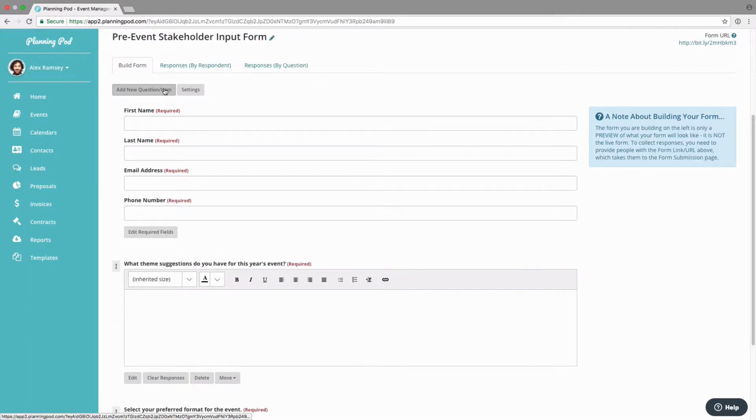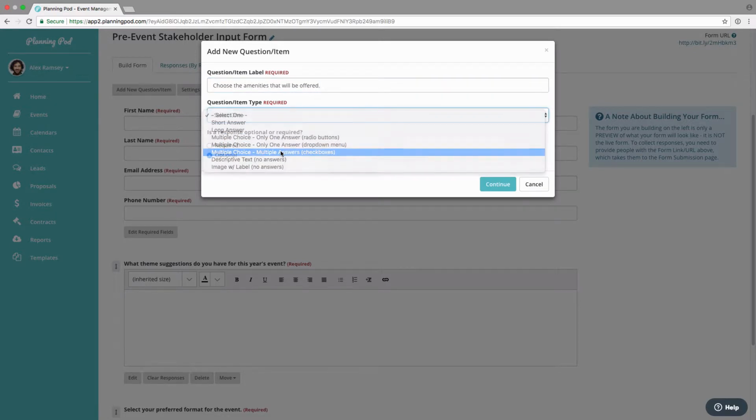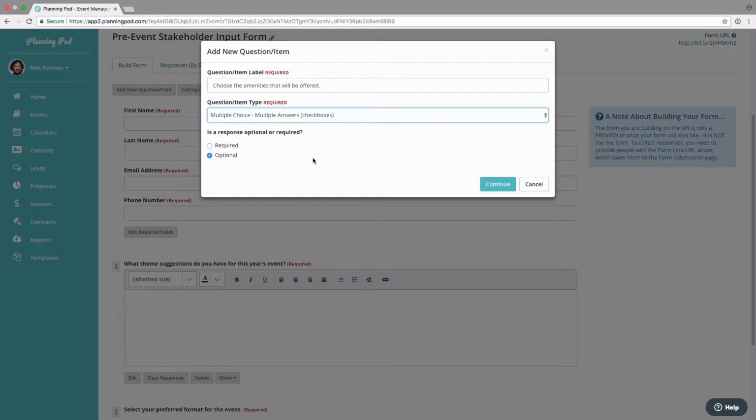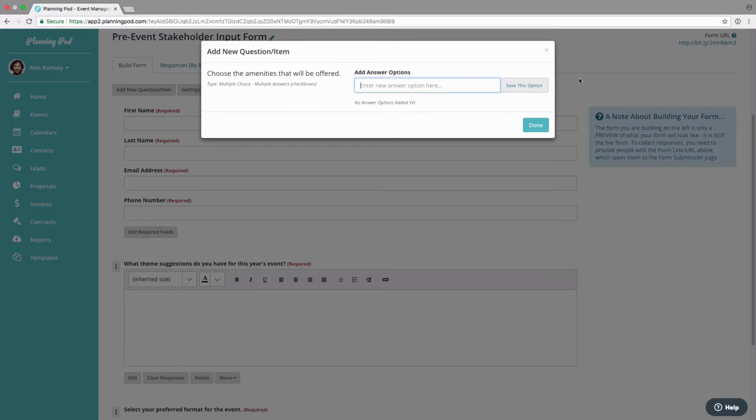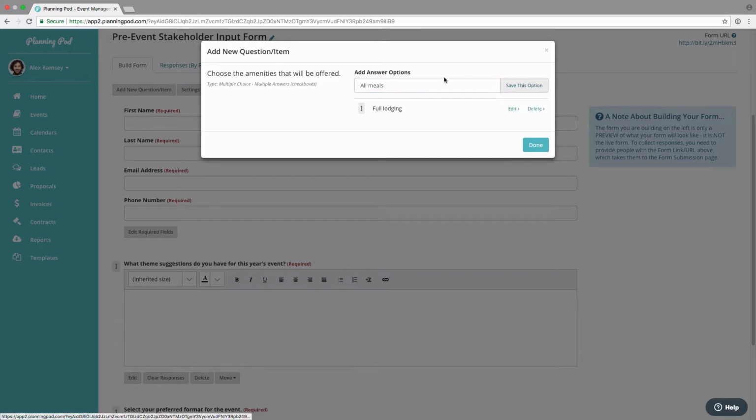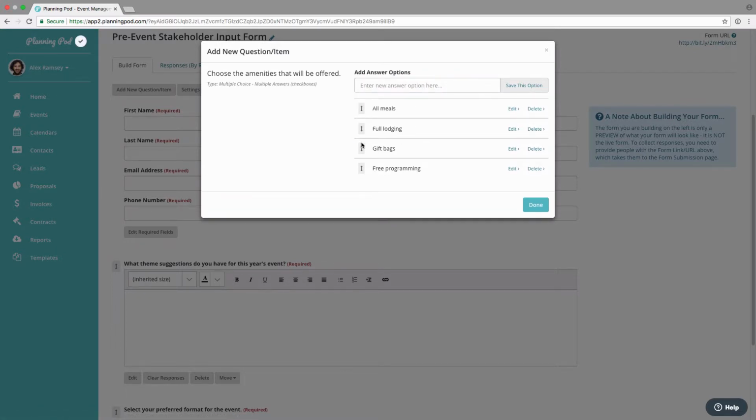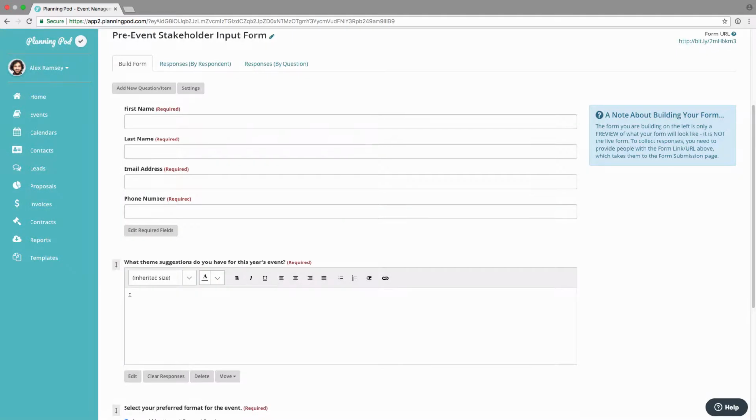We're going to add one additional multiple choice question, and this will be a multiple choice, multiple answers with checkboxes. We'll make that optional. And again, you've got the ability to create multiple answer options for this type of multiple choice question. And once you're done, you can again rearrange those if you wish, and then edit and delete any of them, and then click done when you're finished.